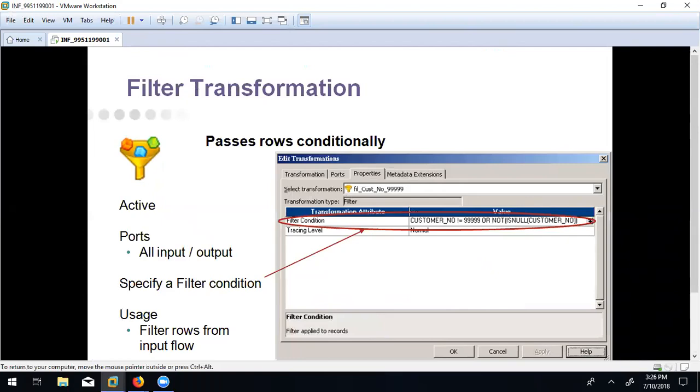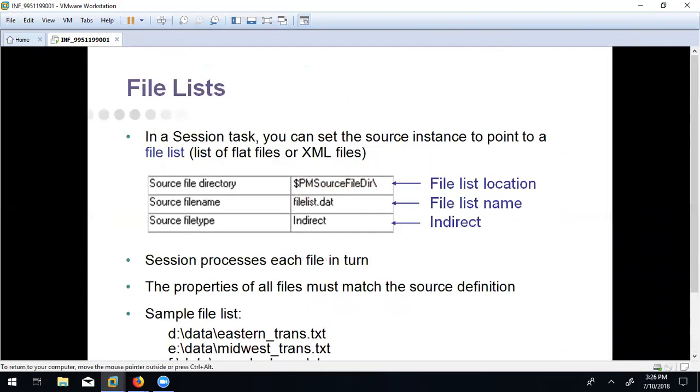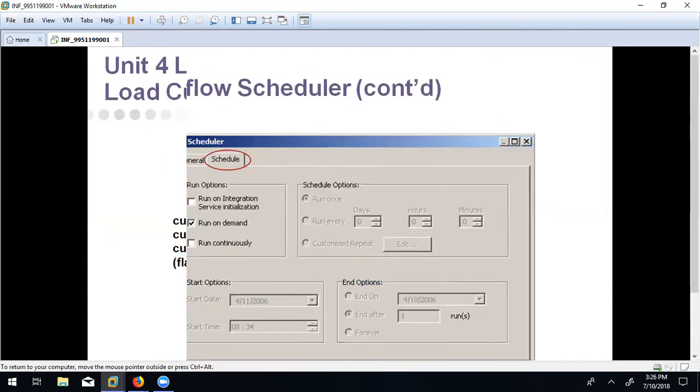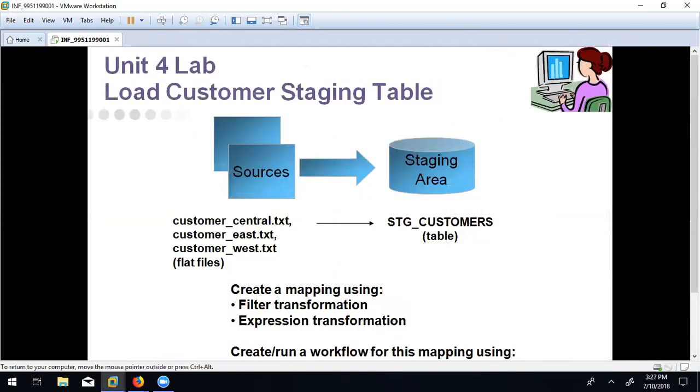After that I will go with the filter transformation, file list, and workflow scheduler. I'm looking for that lab so that I can first explain the expression transformation, then I will come back. So our lab is that we need to load customer central, east, and west into the stage underscore customer table. This is the concept.